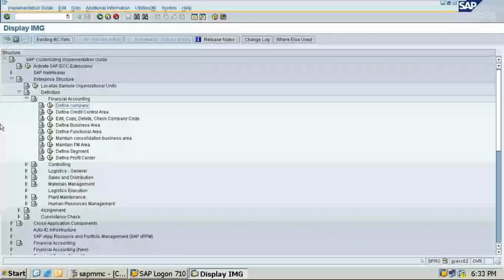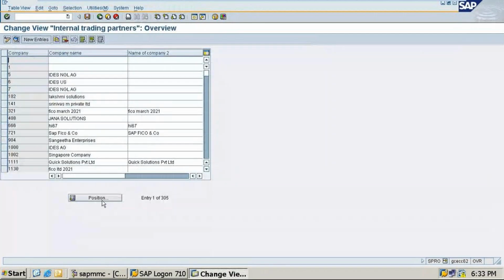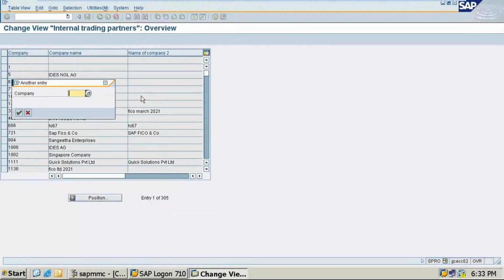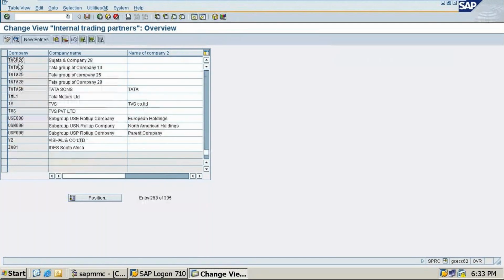Suppose today you have created a company and next day you want to check whether your company is there or not. You have to follow the same procedure: click on define company and click on position. If you click on positions, you can give the company name. What I have given is TASM 28. I want to check whether it is there or not. It is there. Okay, so this is how we can check it.